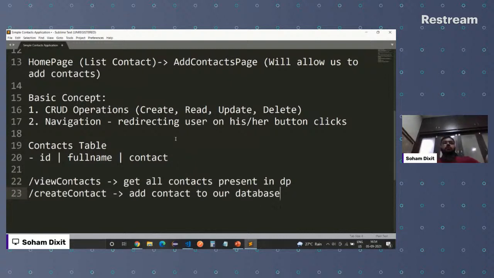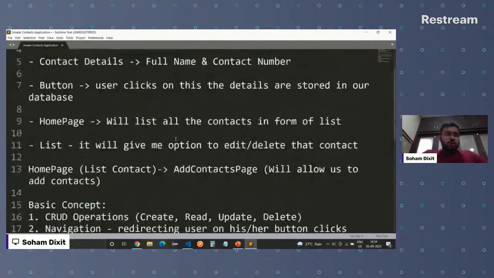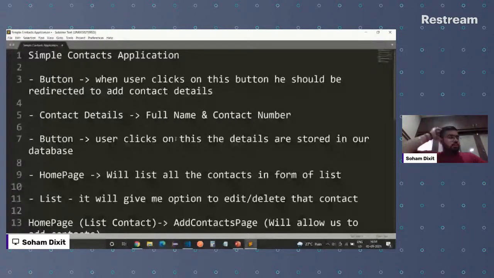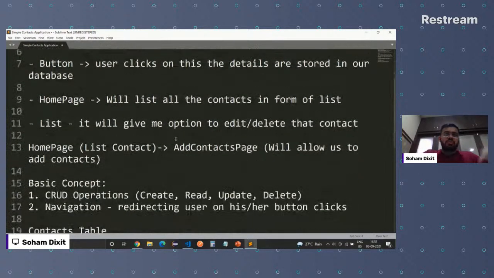Okay, so I guess you're clear with how things are going to happen once we start with this. A basic application which will help us in adding contacts, retrieving those contacts, or deleting those contacts. That's the simple application which you're going to build. I'm using Ionic right now, but you can extend this concept anywhere else you want.